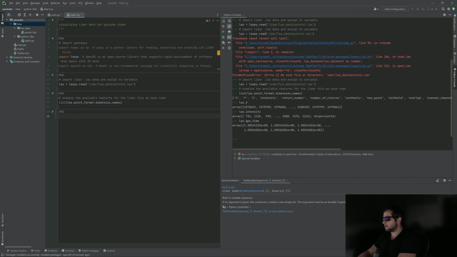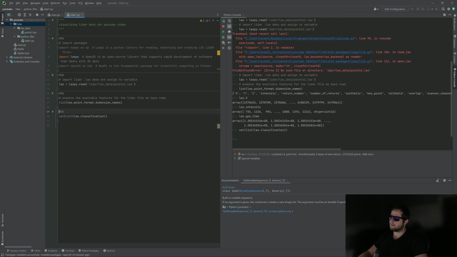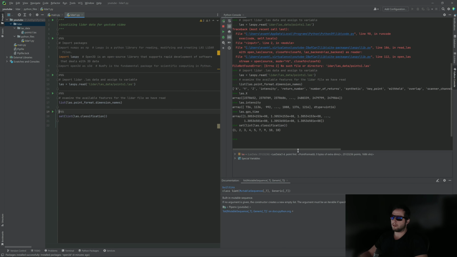I'm not going to have this one here because we don't have to explore it. And then we're also going to look at the classifications. I'm going to put it over here because this isn't going to be anything big. Again, I'm following along with the Medium article. So this gives you all of the different classifications, right?